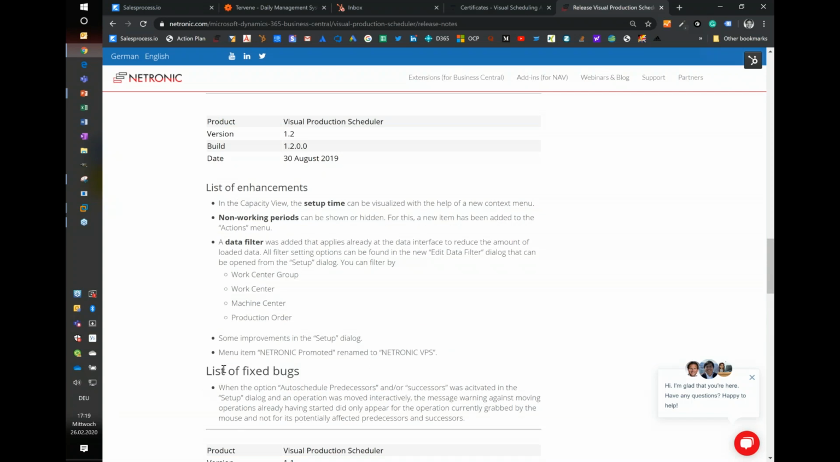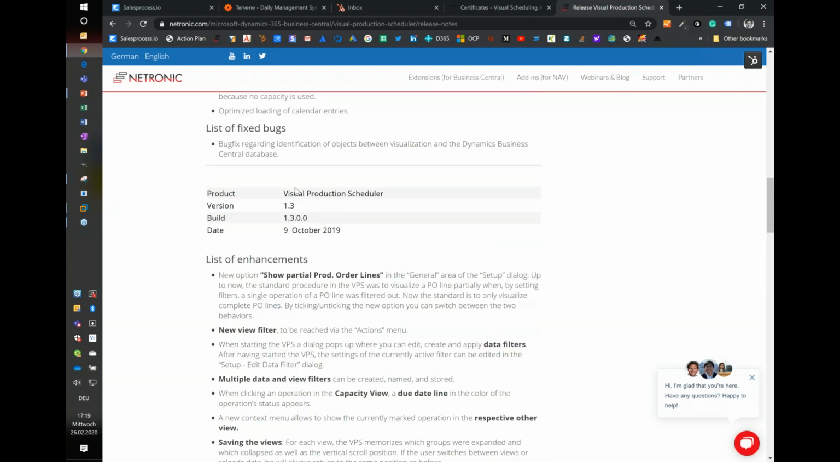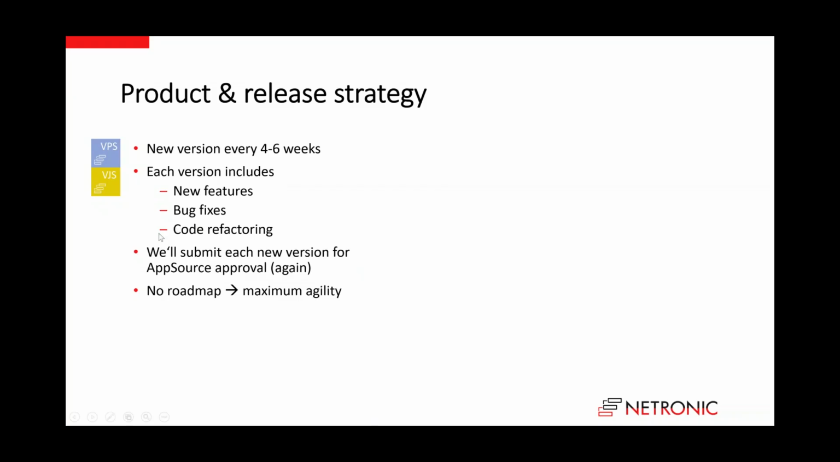And when you look at the release notes, you will always see a list of enhancements and a list of fixed bugs. So when we finish what we call a sprint every 4 to 6 weeks, we always include new functionality in a new version. We fix bugs that you report, or that we find, or that customers report. And what we also do, and this is important to know, is always a little bit of code refactoring. So we always do some hidden work to make the code perform better, to increase performance, and to make the user experience more seamless. So a lot of the subtle stuff that makes software work well.